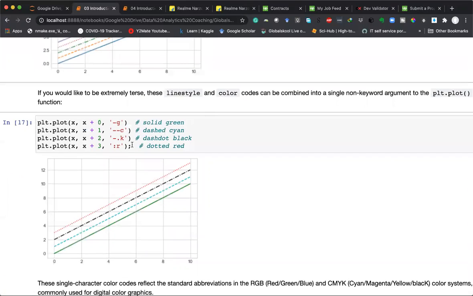We can also combine the two, that is color and line style, to get the combination that we want. So hyphen green would mean solid green. Two hyphens and C would mean dashed cyan, that is getting this cyan. A dash, a dot, and K means dash dot black, that is what we have here. And then colon red would mean dotted red. Okay.